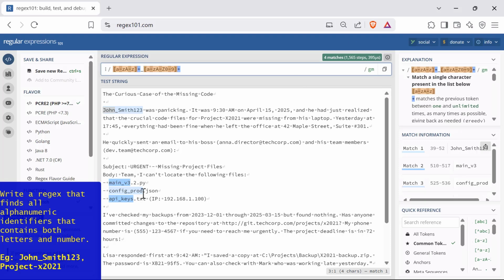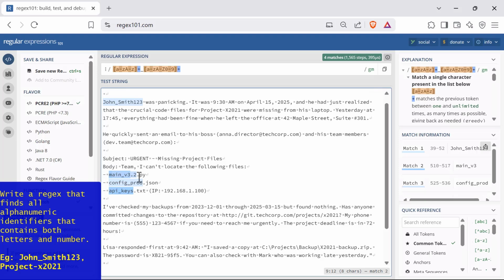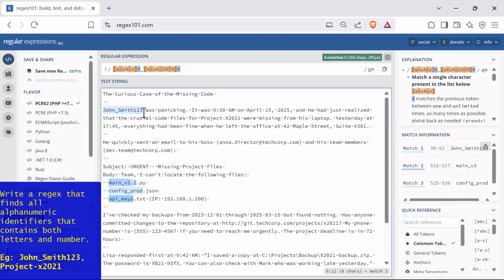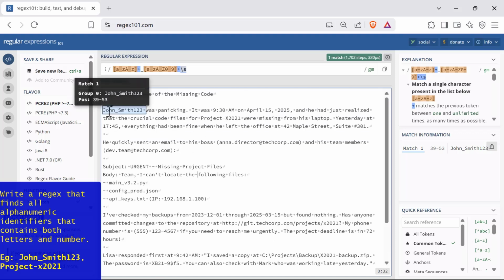And now what you can notice is that we have identified the John_Smith123. But along with this, we also identified some different patterns. But these are not what I'm looking for, because these are some kind of Python files, JSON files, and text files. So in order to uniquely identify only the John_Smith123, at the end I can put \s. \s is a space. Now you can notice that it only identifies the John_Smith123.